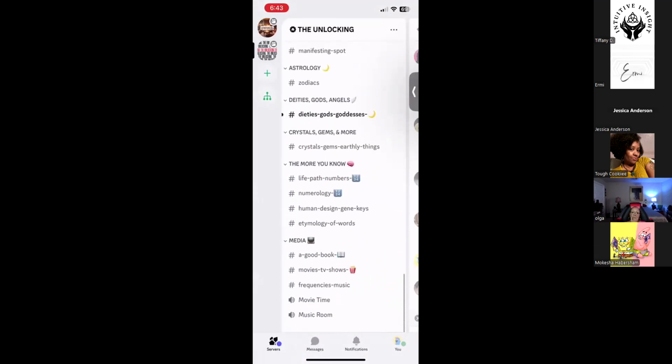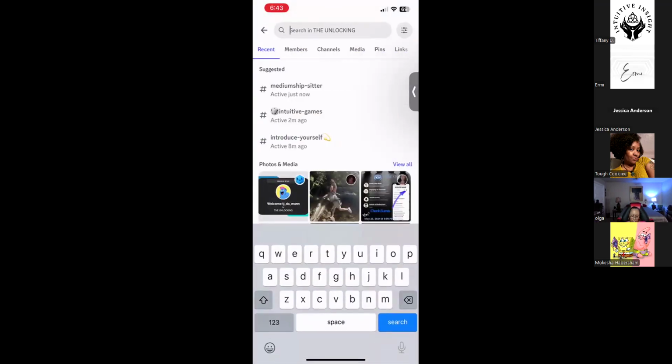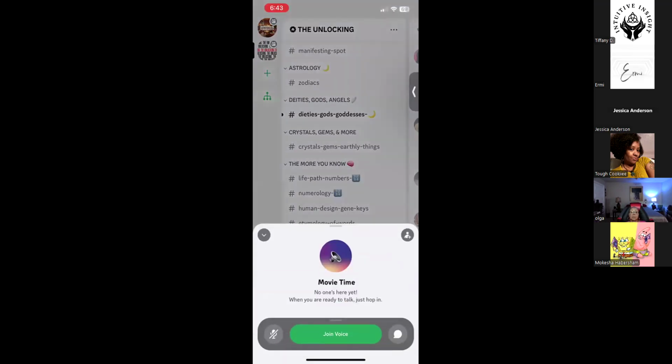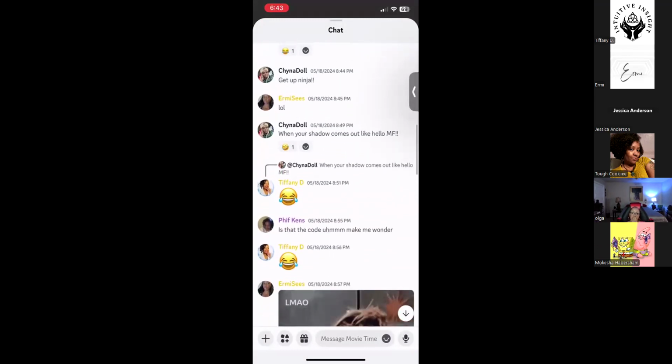Now, we're going to get to the part where we have movie night, we have media, in the unlocking server. When that is happening, typically there's an announcement, hey guys, we're going to watch a movie. All you would have to do is click on the channel in question. So when you're told to go to a channel, you will either go to it or search for it, right? So in this case, I'm going to it, click on the movie time, and then you have to click the green button that says join. However, let's say you don't want to join it. You just want to see the conversation. Click on the chat box here, and you can join the conversation in that server without being in that channel.